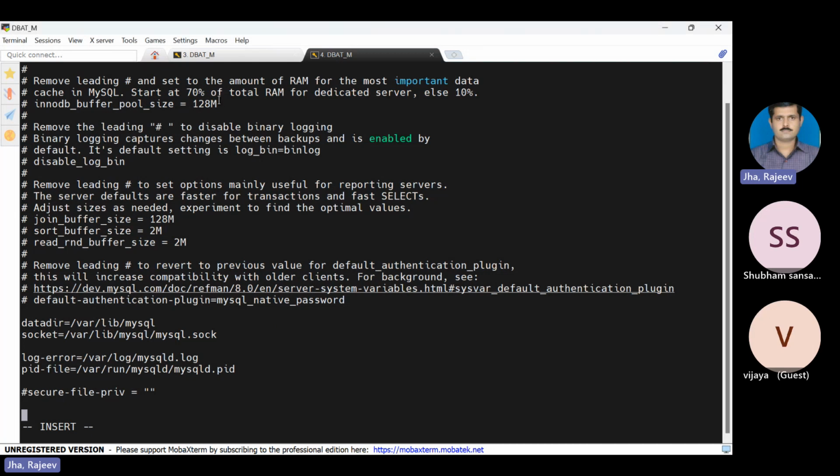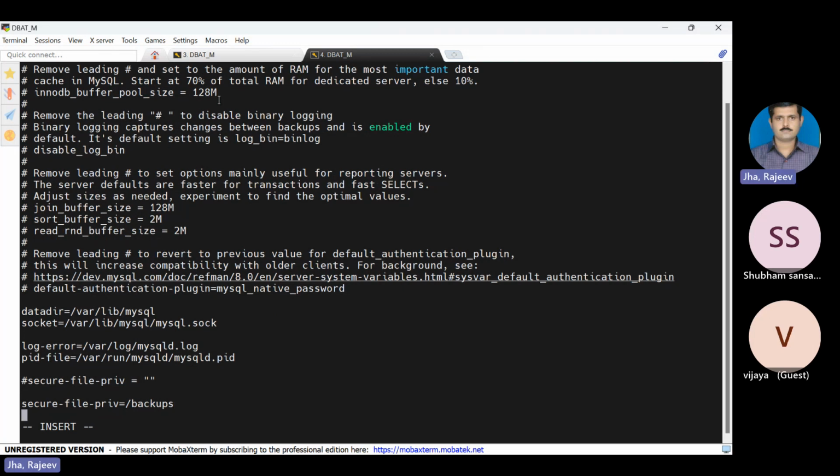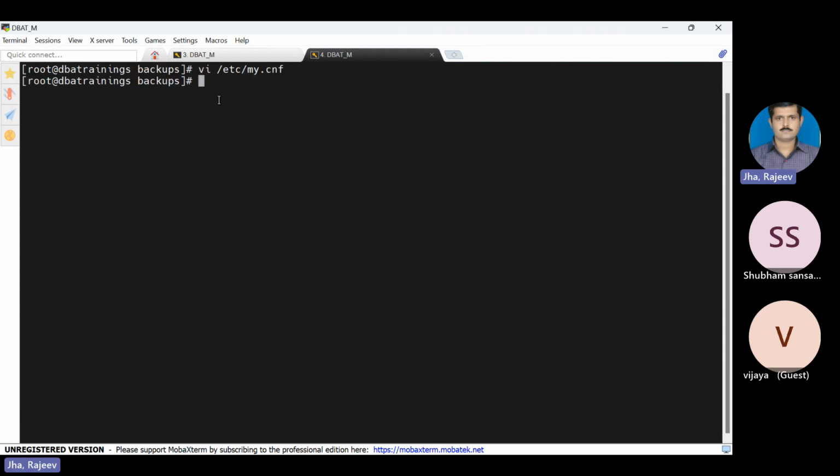Suppose I want the backup to be performed only into this backup directory, then I can give this privilege. And if you are using secure file privilege, then you have to restart the service, and then this will be allowed. I'm just showing you, and I will remove it later on. I gave it, and then I can quit. Now, once you have given that privilege, you need to restart your service, and for that I am using systemctl restart. My service name is mysqld. I'm just restarting it so that the secure file privilege is enabled.